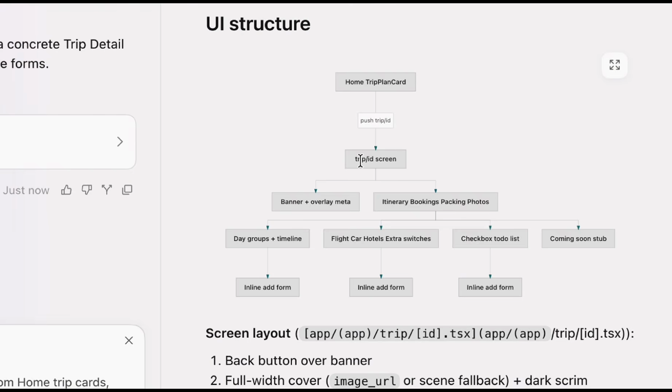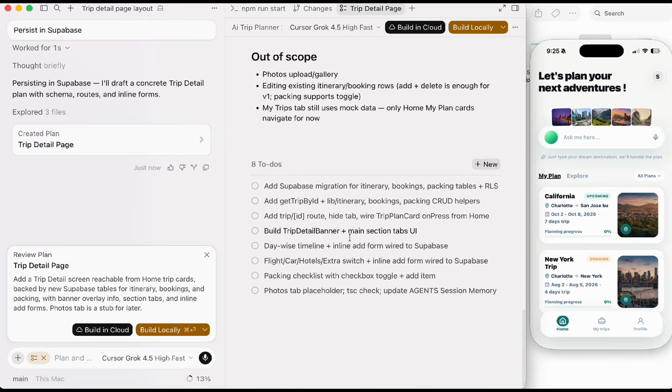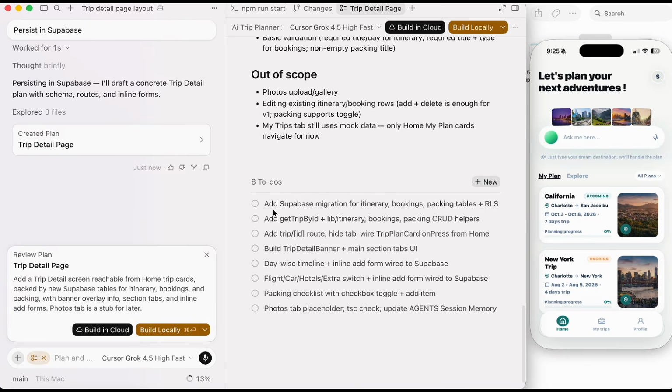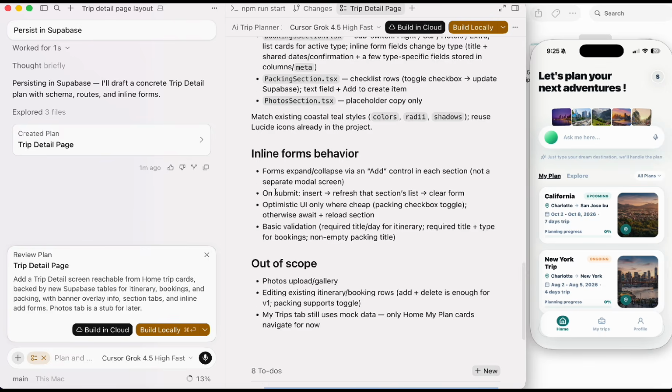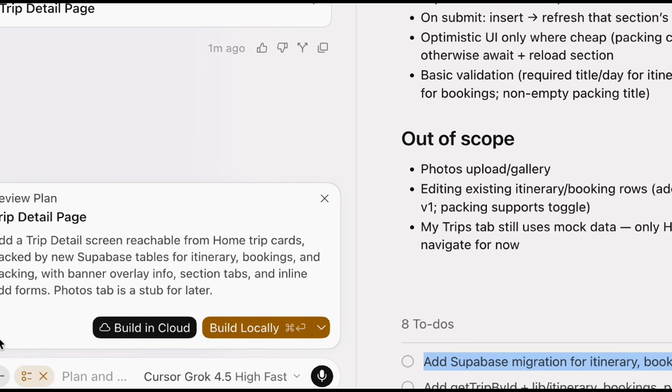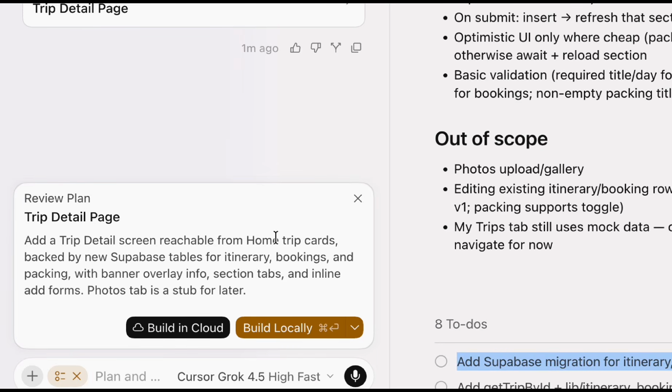And if you see, once we have the trip information, then it will show the banner with overlay, the booking information, then we have the day by day timeline, the flight, car booking, and other things. Pretty cool, right? Now they have already noted these 8 to-do tasks, and it will implement each one by one. Once you are happy with this implementation plan, you have the option to build in cloud, so you can just start building in cloud, turn off your laptop, and it still builds and implements this feature for you, or you can say build locally.